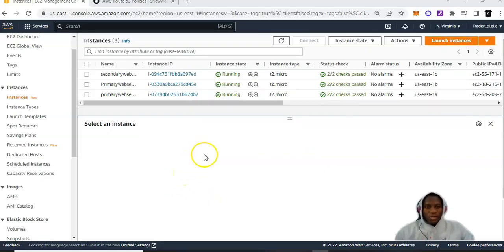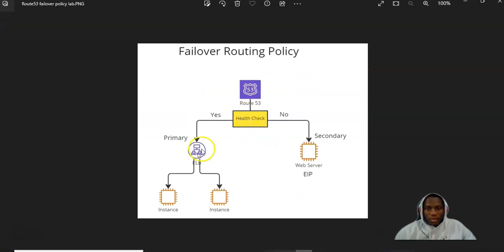Okay, guys. So I've gone ahead and provisioned the 3 servers. So let's look at our diagram again and see what's remaining here. I've also gone ahead and provisioned the ELB, the elastic load balancer, and I hope you guys know how to do this from the past lecture. And so let's go ahead and start creating our Route 53.